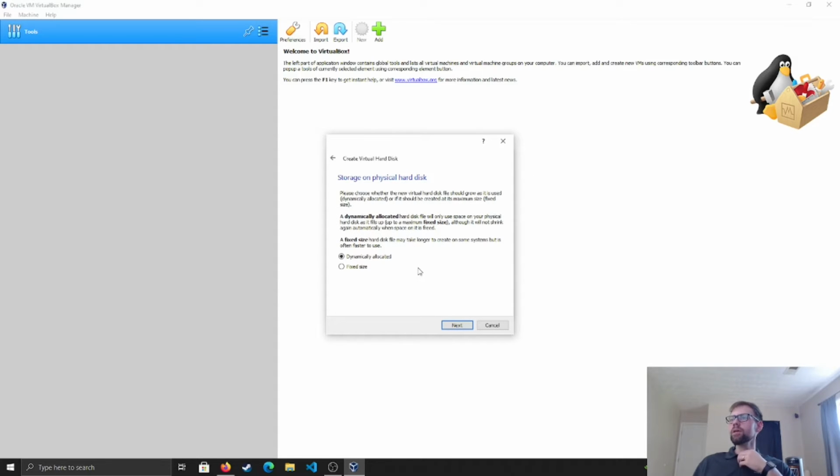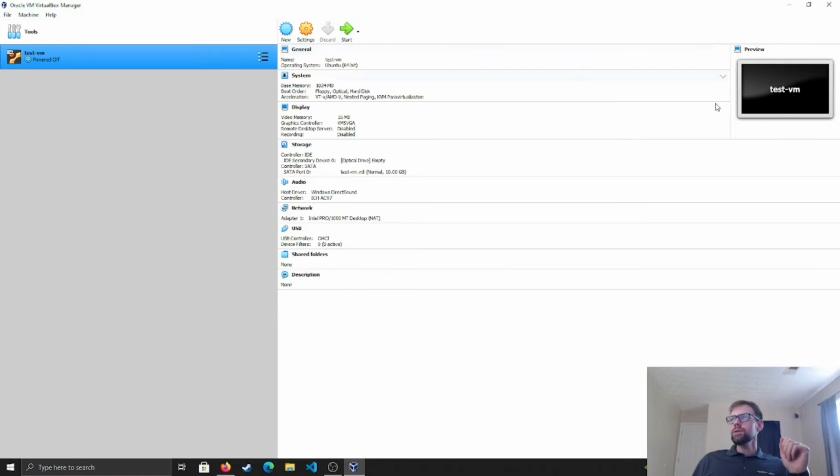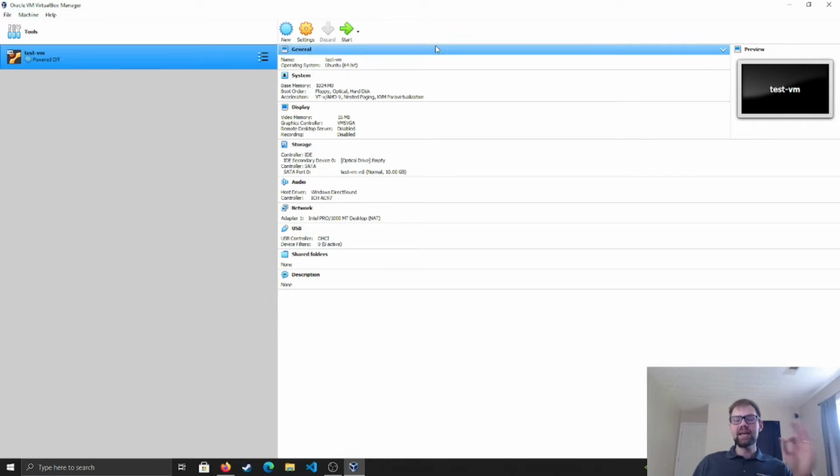And then this is where you can have a fixed size or a dynamically allocated disk. So dynamically allocated is what I was talking about before. If you have 870 megabytes on your VM, it'll only take up that much space on the host. So we're going to choose that because we don't want to chunk out 50 gigabytes that we're not going to use. And we'll just give it 10 gigabytes. That seems pretty useful. Okay, and now we have a test VM.